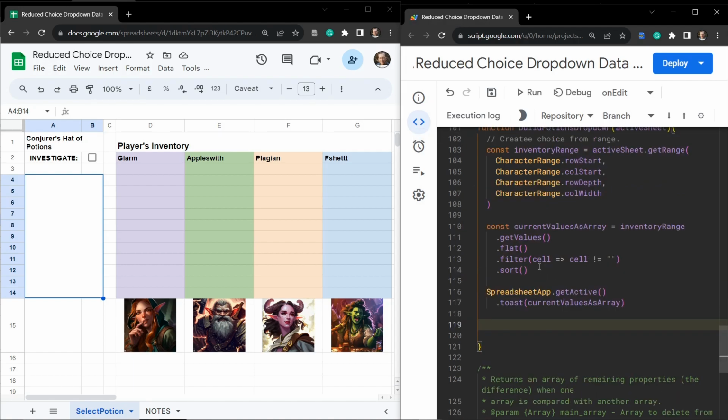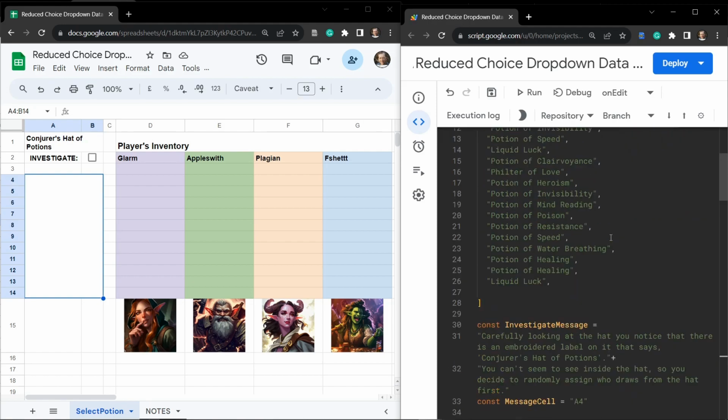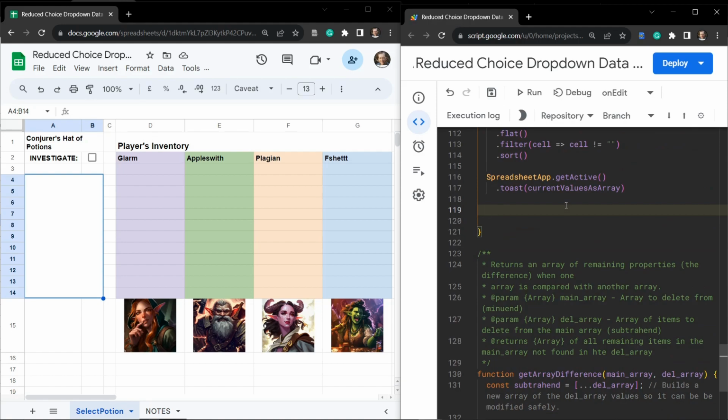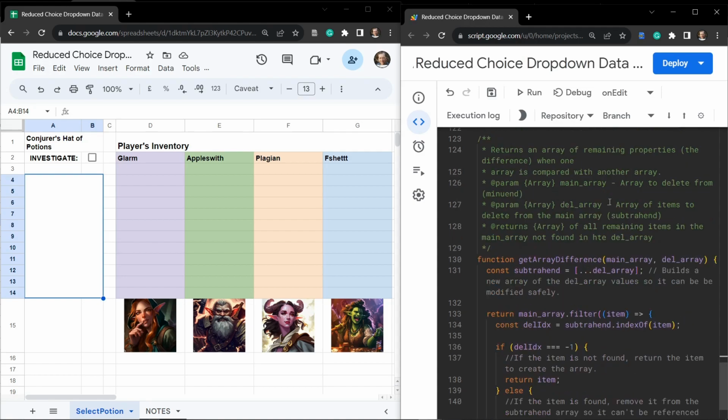So basically, this is a list that's already in the inventory, but we can also call this an array of items that we want to delete from our main hat array here. To do that, we're going to call a function that I've generated down here below. If you want to learn more about this function, I do have a video tutorial on it that you can find in a link in the description below. But essentially, all it does is take in the main array and the delete array. So let's just do that now.